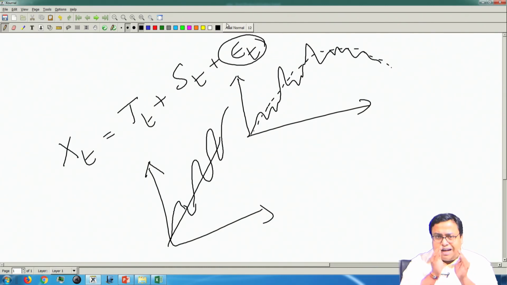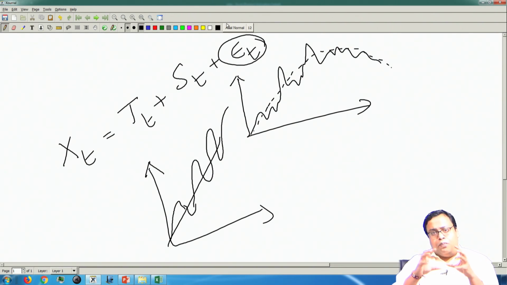But other than my past, other than my time factor, there can be so many other cross-sectional factors at that time period which might impact my performance. For example, in the case of your score in maths, probably your health, whether you are okay on that particular day or not, will actually impact your performance. So all those components are stored in E_t.